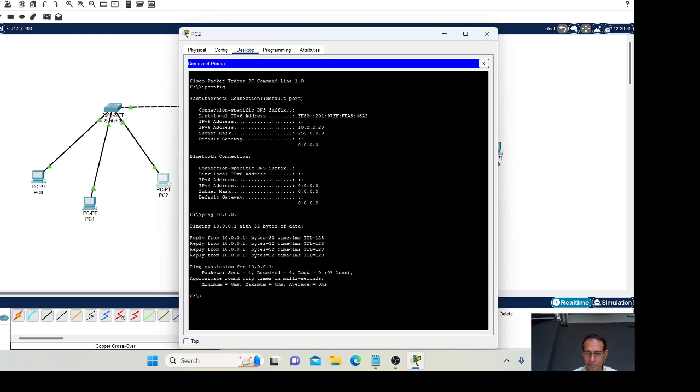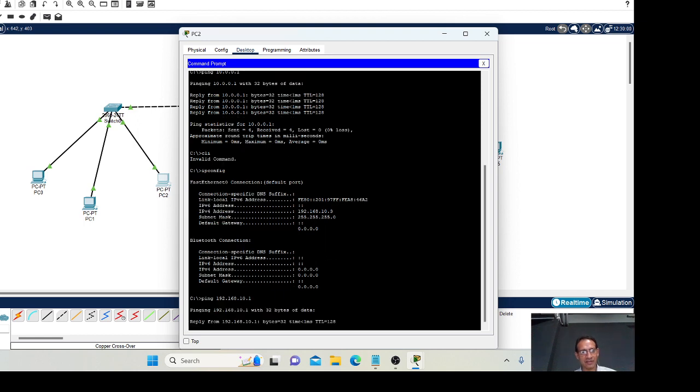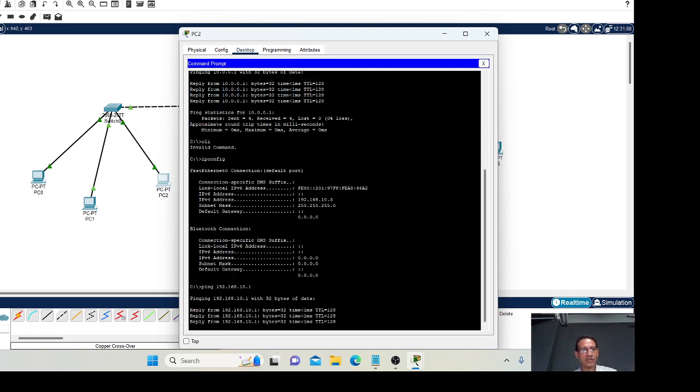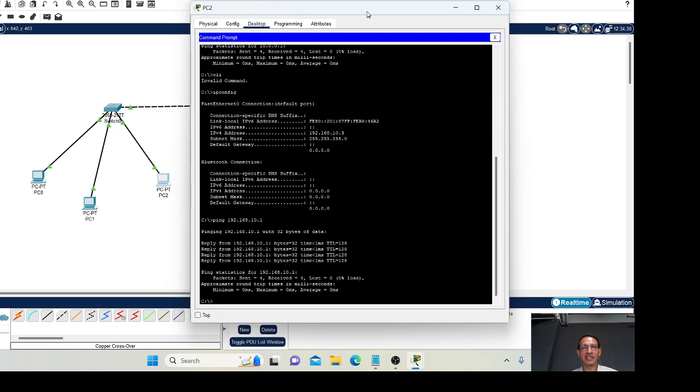Go to the command prompt. ipconfig shows 192.168.10.3. Then I'm going to ping 192.168.10.1. Yes, you can ping it. That means from the third machine to this one, it works, because it is the same network.